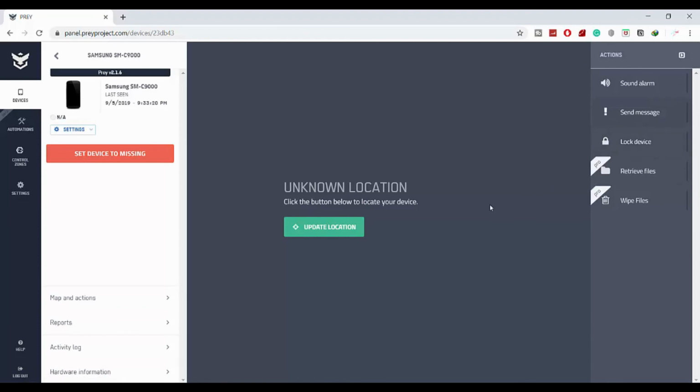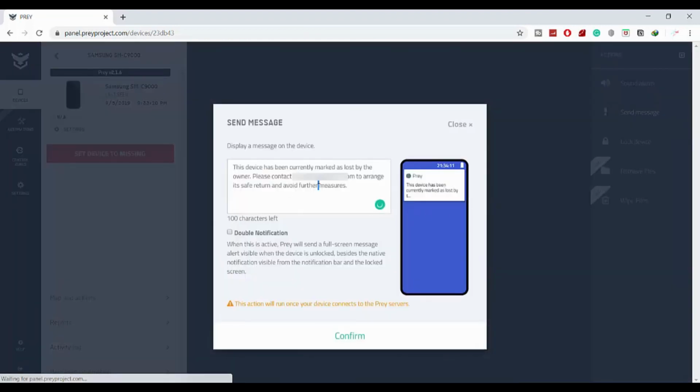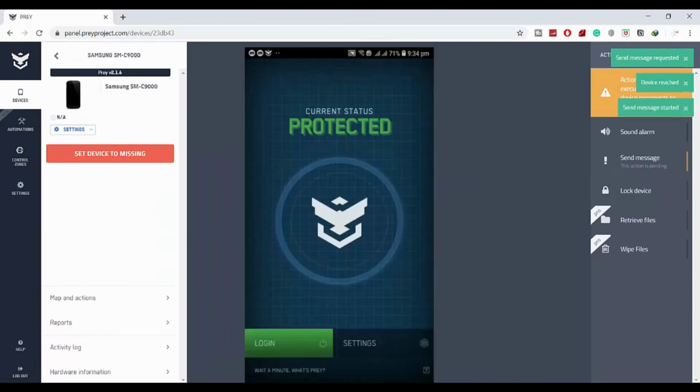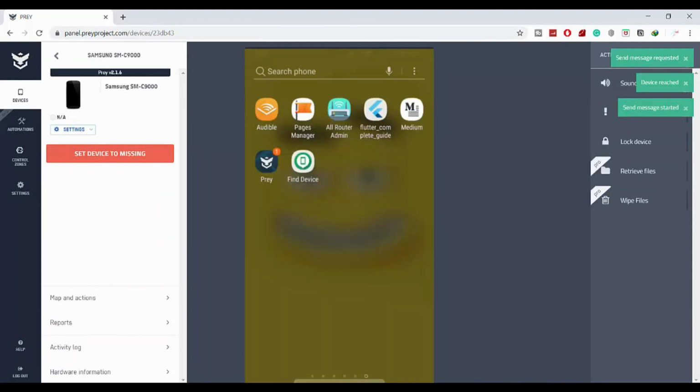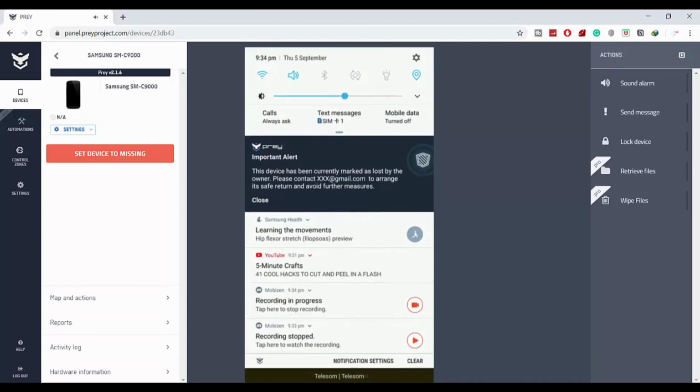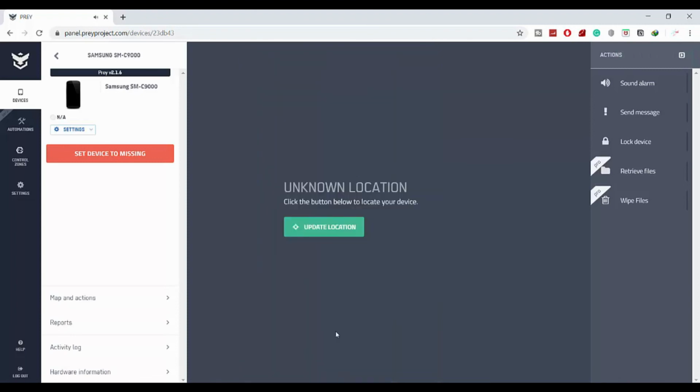What we are going to do is send a message to the device, and we will see it directly on our screen, and I'm going to show you that. Let me first adjust the email and add some xx@gmail.com. You can type your genuine email, but this is a test. And here you are, the screen on my phone. This device has been currently marked as lost by the owner. Here you are, this is the Prey panel.